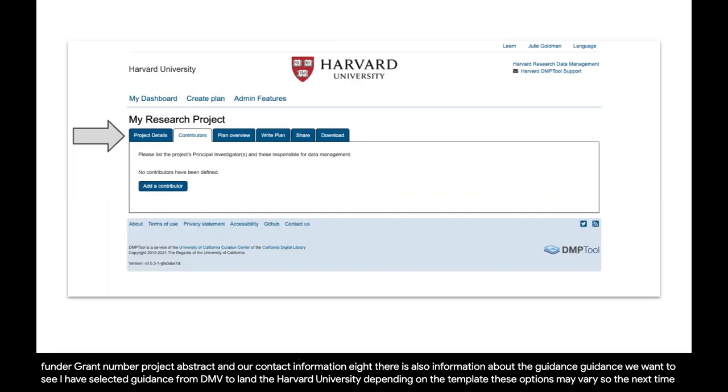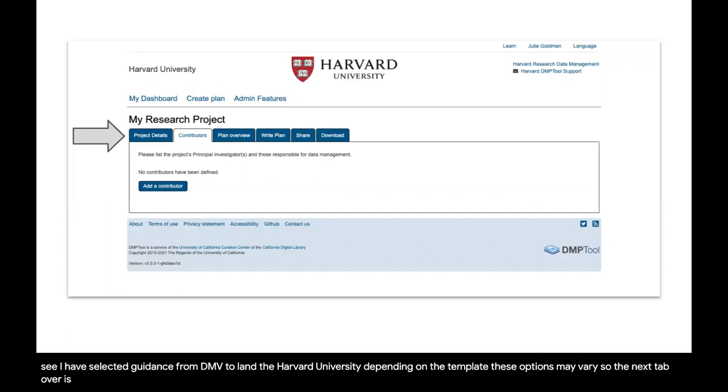So the next tab over is for contributors, and this tab prompts us to list the project's PI and those responsible for data management. Remember, as we discussed, including these roles in your DMP is essential.